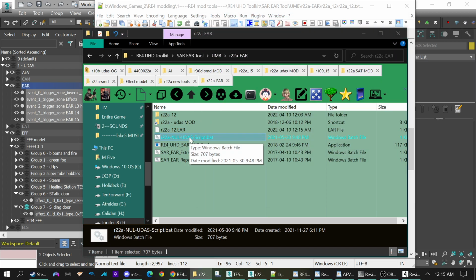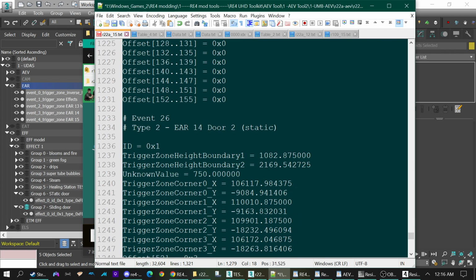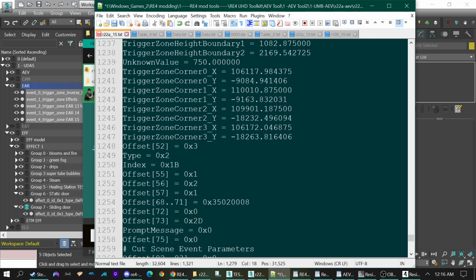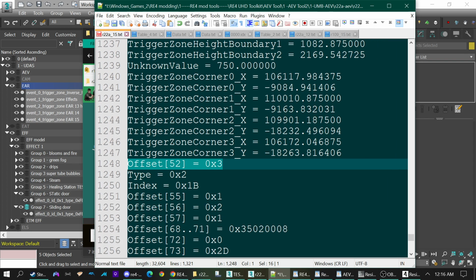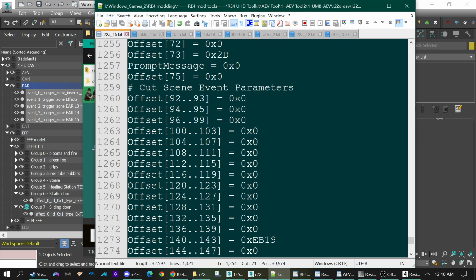And back to our AEV. Okay, so this is the static door. This is the important part. This being number 3 means the door will always appear. This ear file will always be active with the link of the AEV. When you're in that trigger zone, this is on. Okay, this is for the switch. We'll leave that for now and just put it at 0.